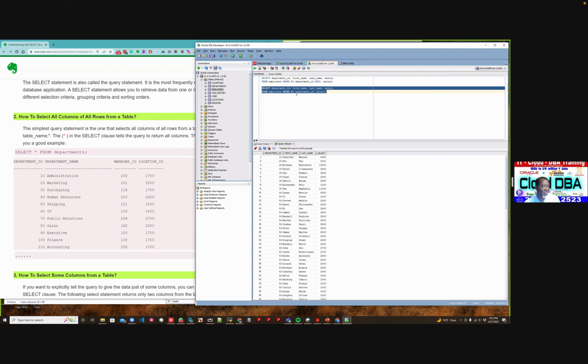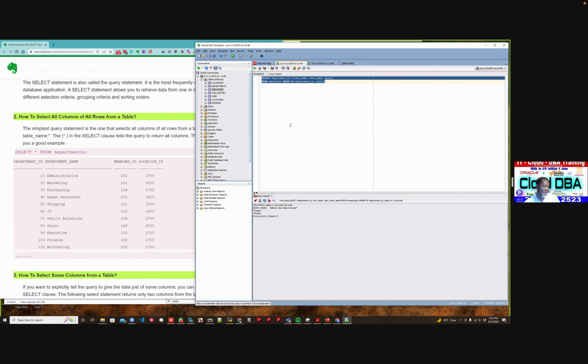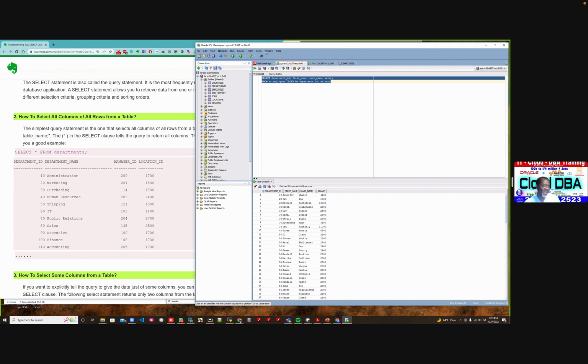If I take that same query and run it as SYS, watch what it will say. If I run that, table or view does not exist. So I have to go to the table and put HR dot in front to define that this table belongs to HR. Then that query now can work. So you just have to do some extra work.